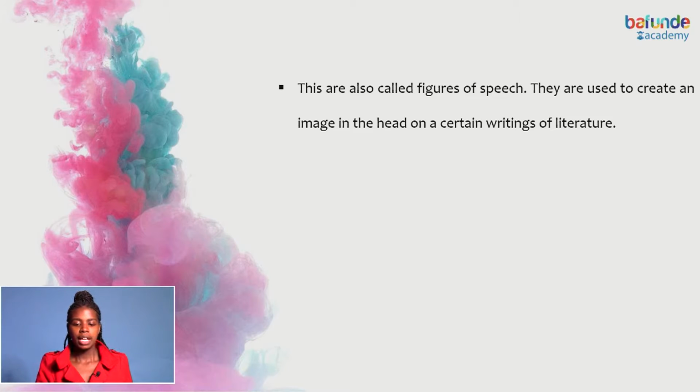So the styles are also called the figures of speech, and they are used to create an image in your head of certain pieces of literature, even in short stories, not just poetry. Figures of speech are just generally used to create imagery so that you're able to understand better whatever it is that you're trying to interpret or to read or to entertain yourself with.